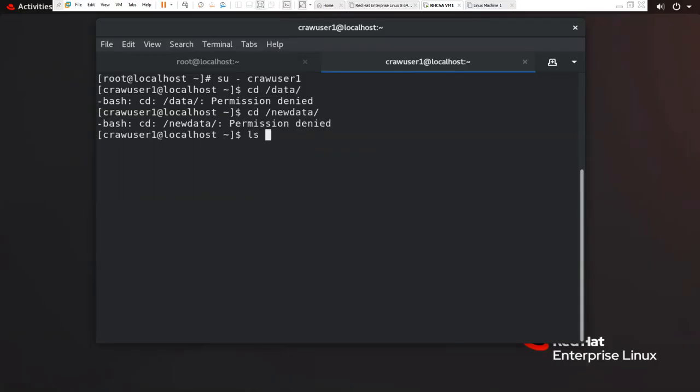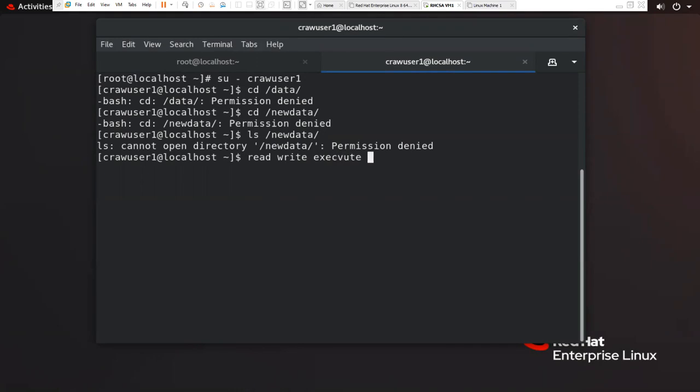So I want to list the directory /newdata. So I'm able to list this, not. I'm not able to read this also. So I have no read permission also. I have no write permission also. And I have no execute permission also. Execute this one.